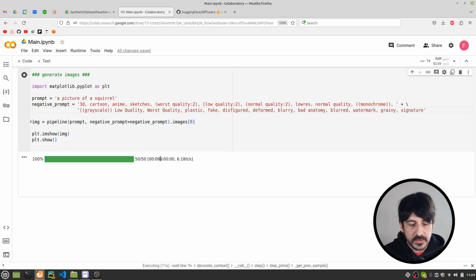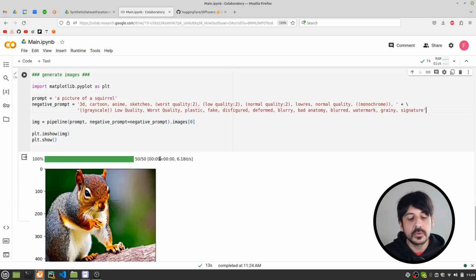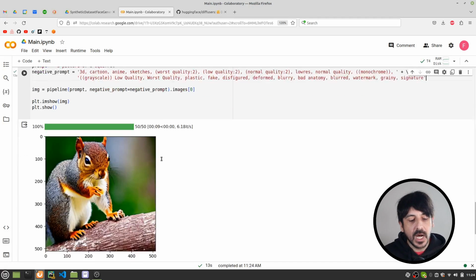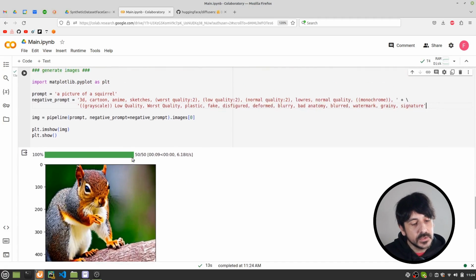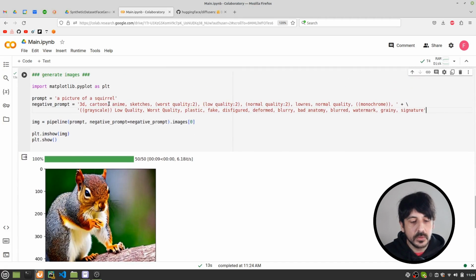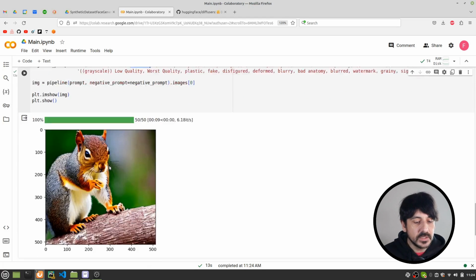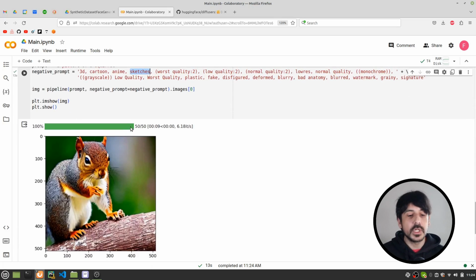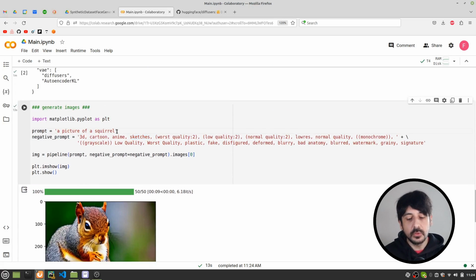You can see it takes 9 seconds in order to generate this image, and this is the result. And you can see that this is definitely a picture of a squirrel, and this doesn't look like a cartoon, doesn't look like an anime, doesn't look like a sketch or anything like that, and this is a very high resolution image, right?